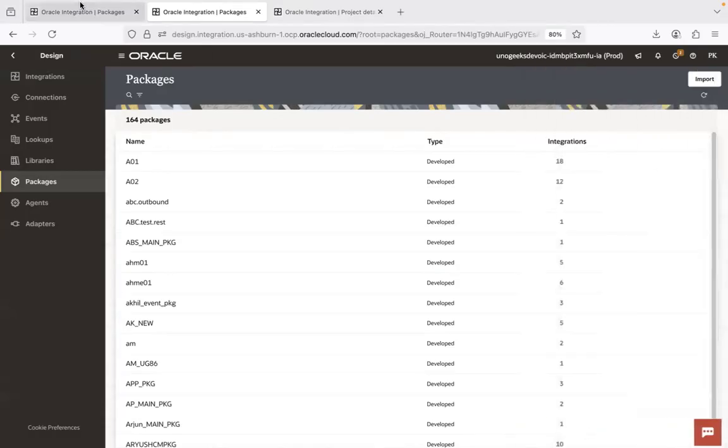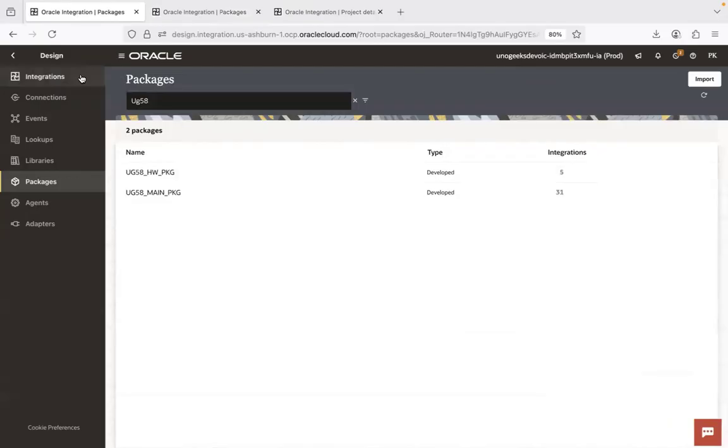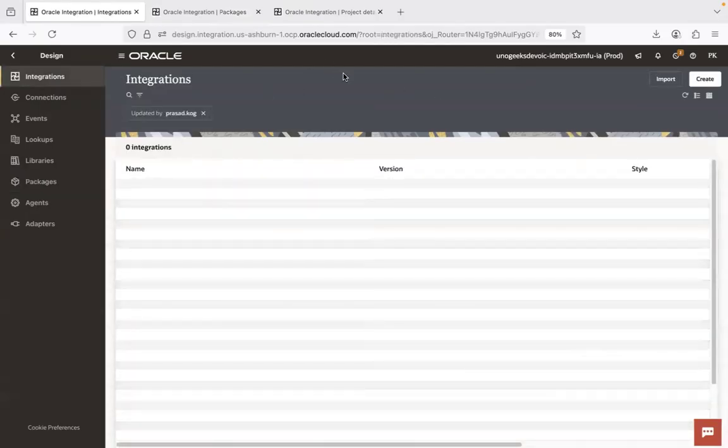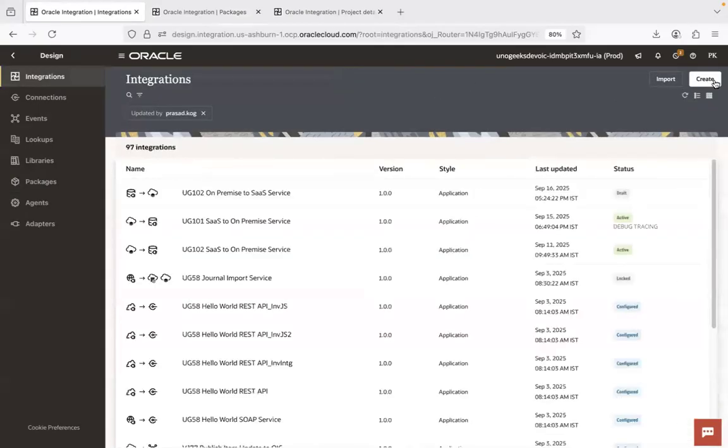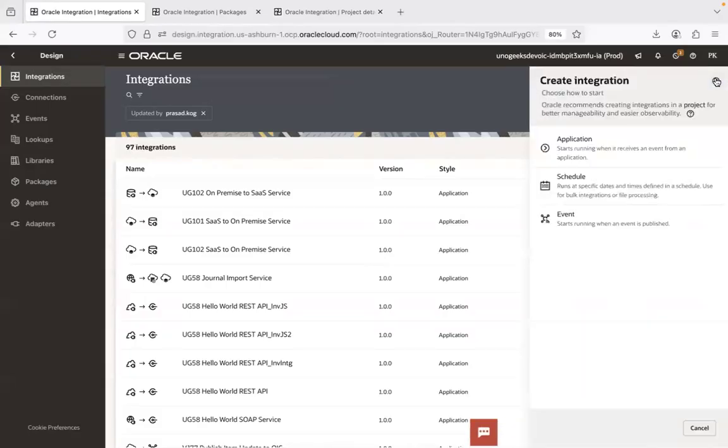Okay, so this way packages are meant for doing a bulk deployment of integrations into a higher instance. Now, when you try to create a new integration, guys, there is an integration style that you have to choose. And you've got 3 styles to choose from. Now, nobody is going to come to you and say, hey, Prasad, for this use case, you have to use application, and for another one, you have to use schedule. It is you as an integration developer who has to make that decision.